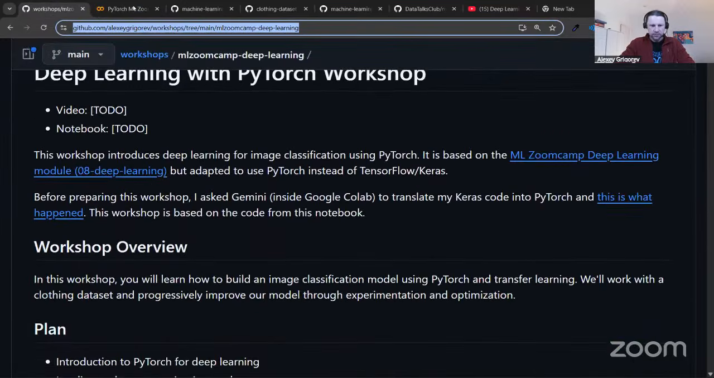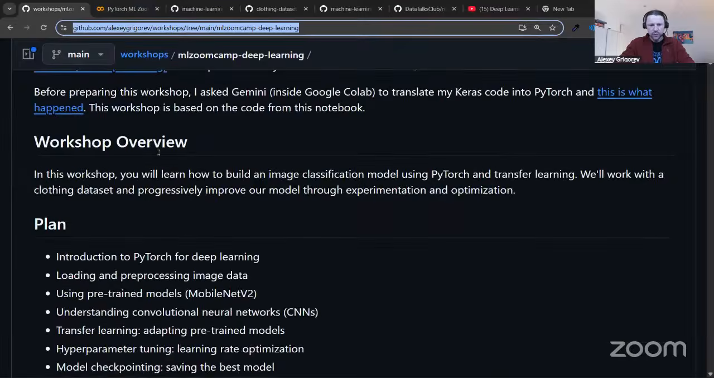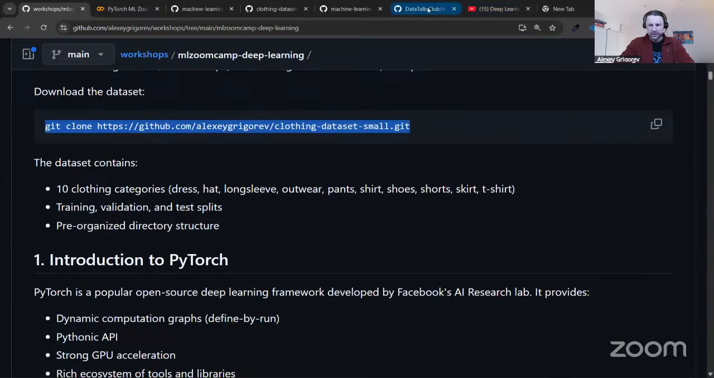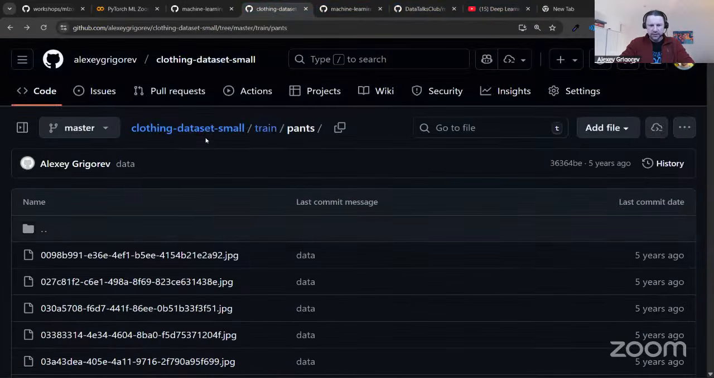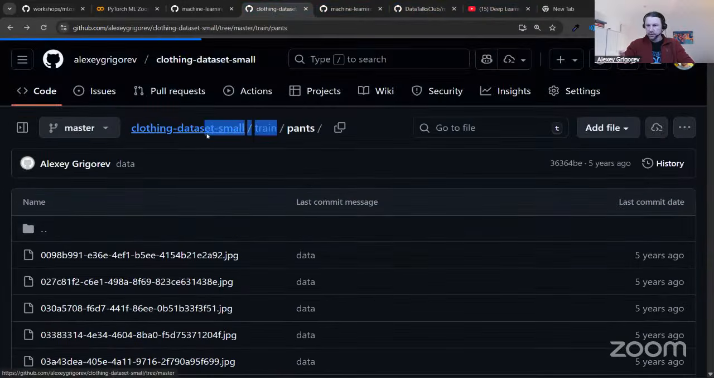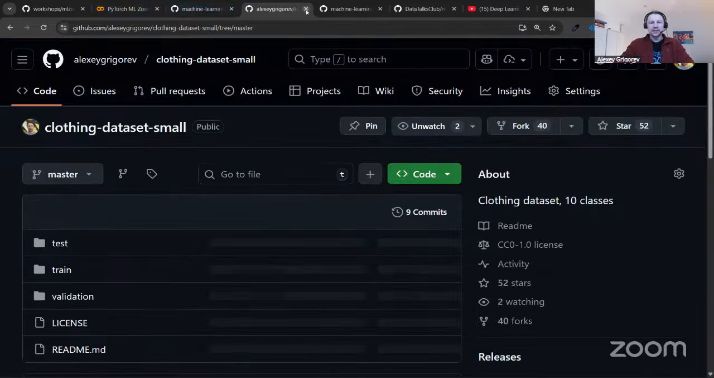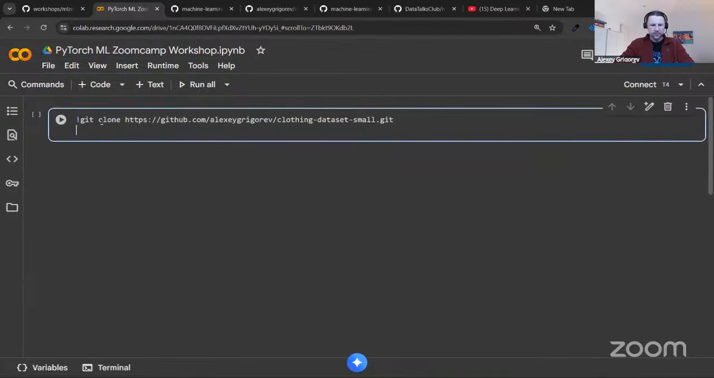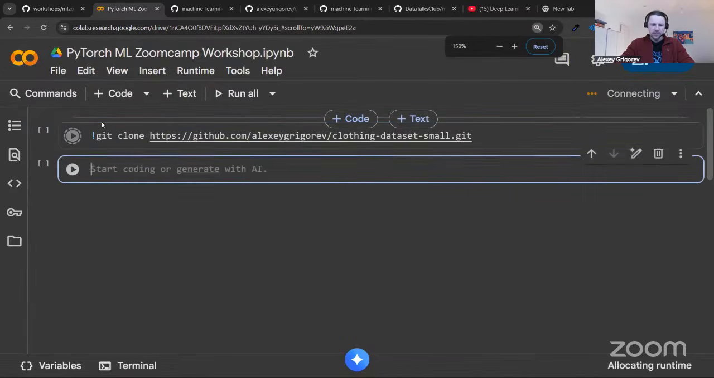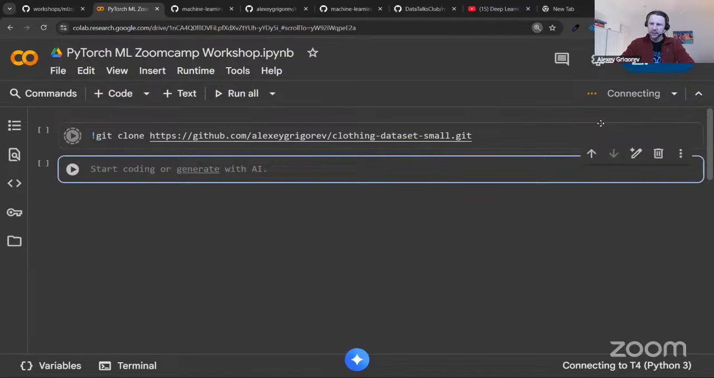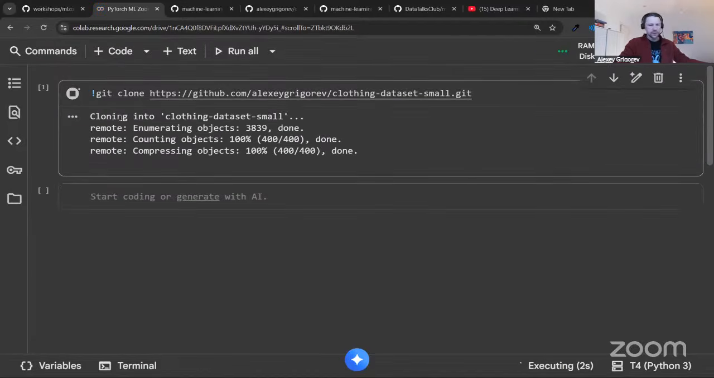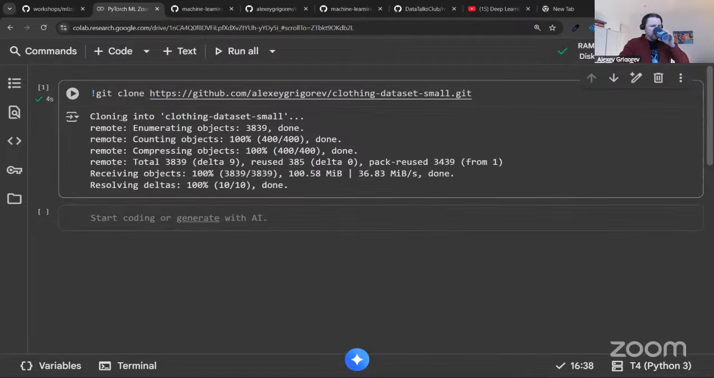I will use this workshop document, and I'm going to start by getting this data set. I already showed you this data set, with different images, and this is what we are going to use today. So I'm going to clone it. In order to do this, I just add an exclamation mark. Now I'm executing this bash command, and I have the data set.